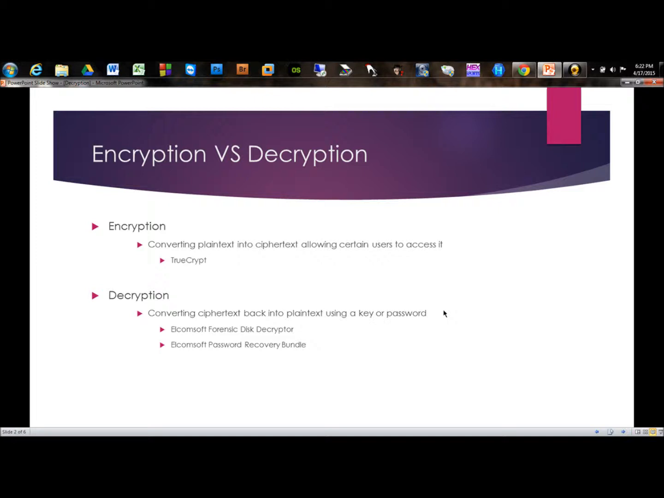Decryption is the process of converting the ciphertext back into plain text using that key or password that is given after the encryption process. For encryption, I will be talking about TrueCrypt, as well as demonstrating how TrueCrypt works. After that, I will discuss a few tools that are used for decryption. Specifically, I am going to talk about Elcomsoft Forensic Disk Decryptor and Elcomsoft Password Recovery Bundle. These decryptor tools were specifically made to decrypt anything encrypted by TrueCrypt, BitLocker, PGP, or any of those encrypting tools.